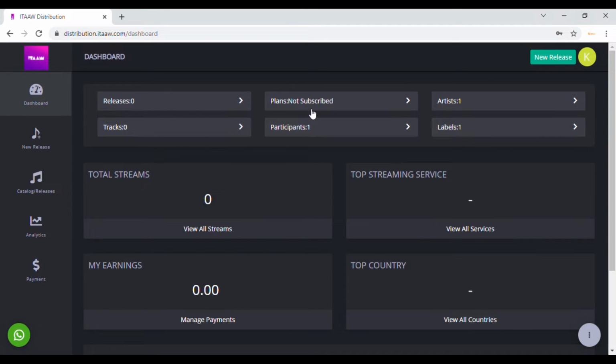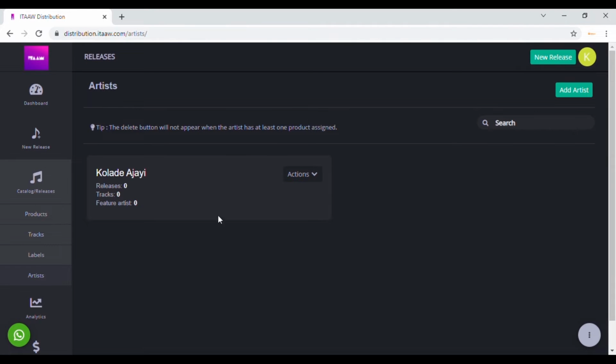So for you to create an artist, you will come to catalog and releases. You click on catalog and releases, and it opens up to a lot of things for you. So you click on artists, boom, and then you have the original name you used to register.